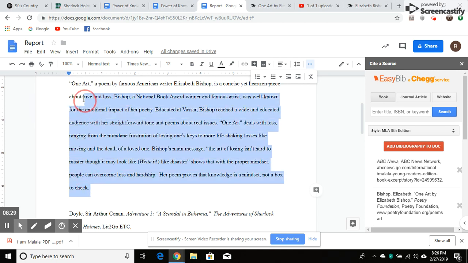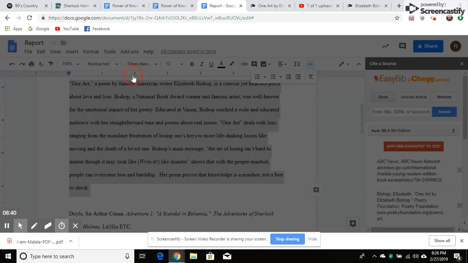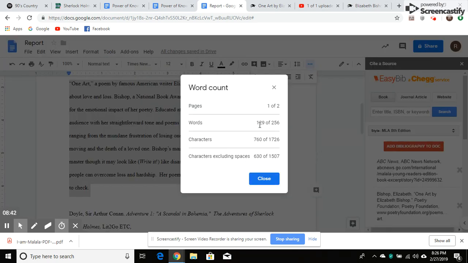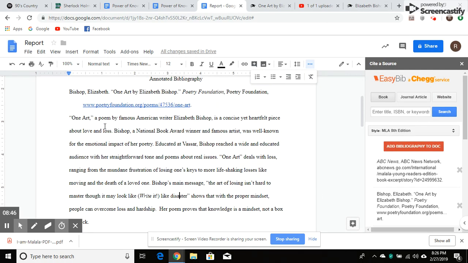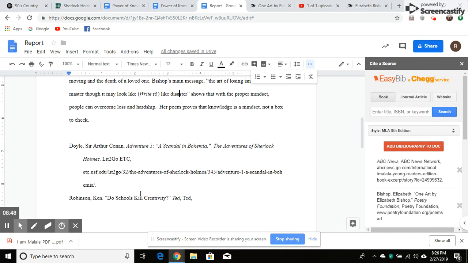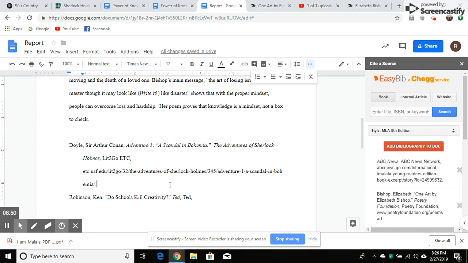I want to check my word count because I told you guys 100 to 150 words. So I just select all of the text for that entry. And then I go to tools, word count, and I'm at 129. So this is perfect. This is all that I need. And now I'm ready to go down and type for my next one. Pretend that I am typing here. Oh, wow, this is a really good entry.